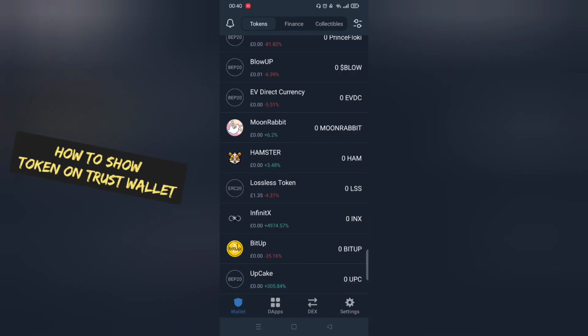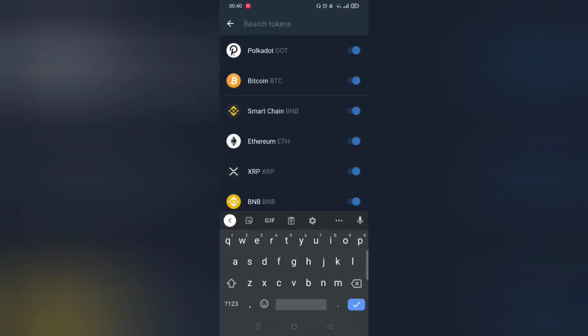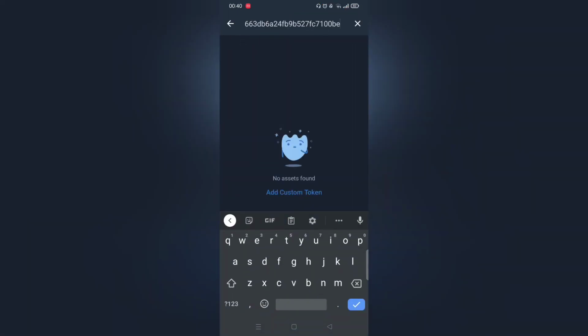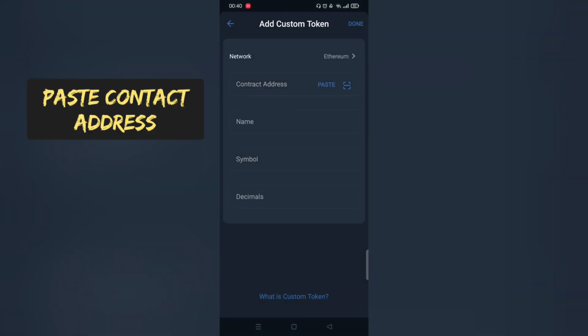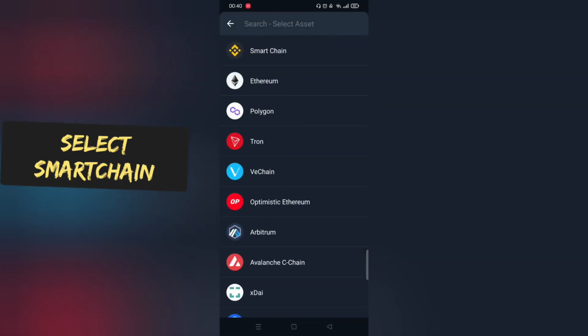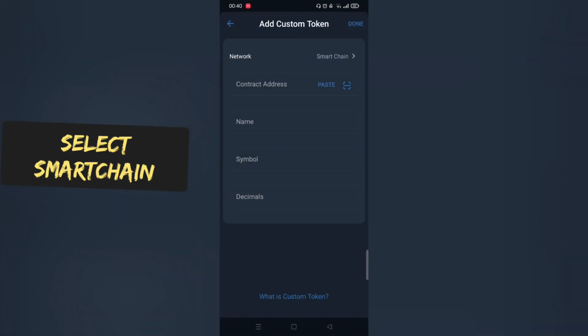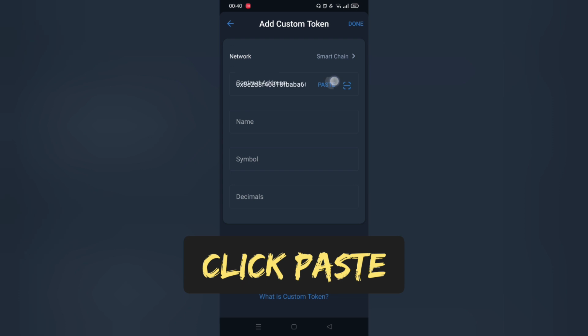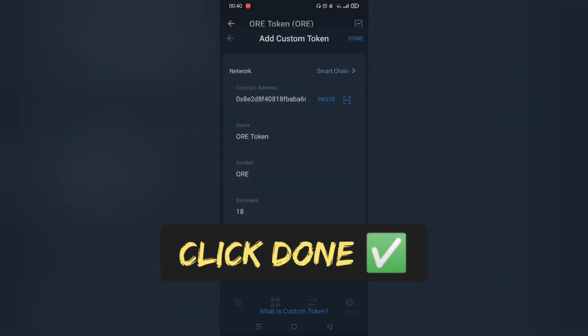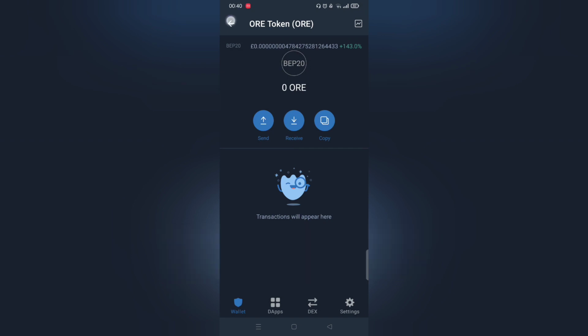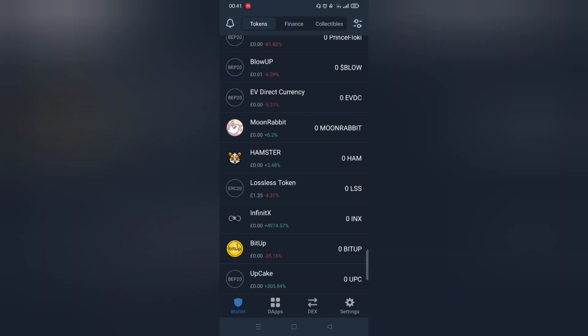Now, moving on, how to show your recently purchased token on Trust Wallet. Select Smart Chain Network and once selected, paste the contract address. And done. Enjoy. Tip: first buy a small amount and see if you can sell the token. This will save you from losing tons of money.